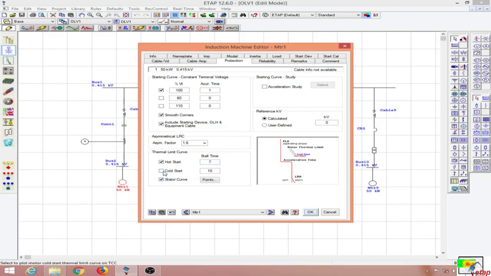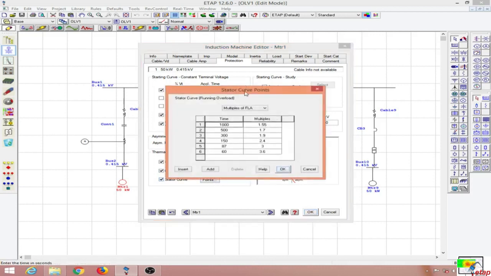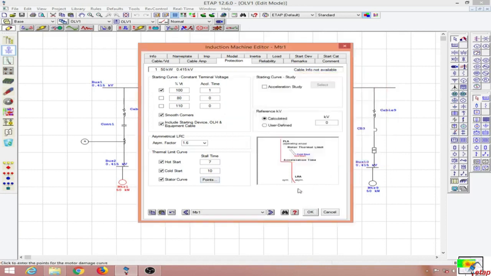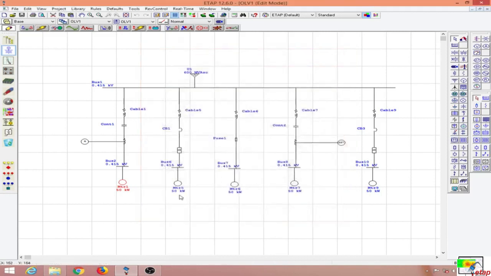In this case I will use all these values and the stator curve points. When I click on the points you get the stator curve, and as multiples of the full load amps or as amps itself, I can add additional values or insert or edit any of these values. This is also provided by the manufacturer itself. So those are the values that you will have to use in this case of motor protection. So let me close this.